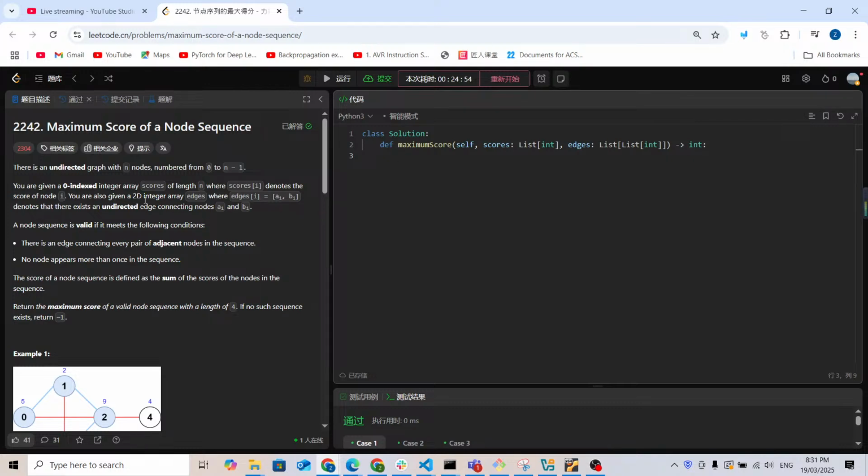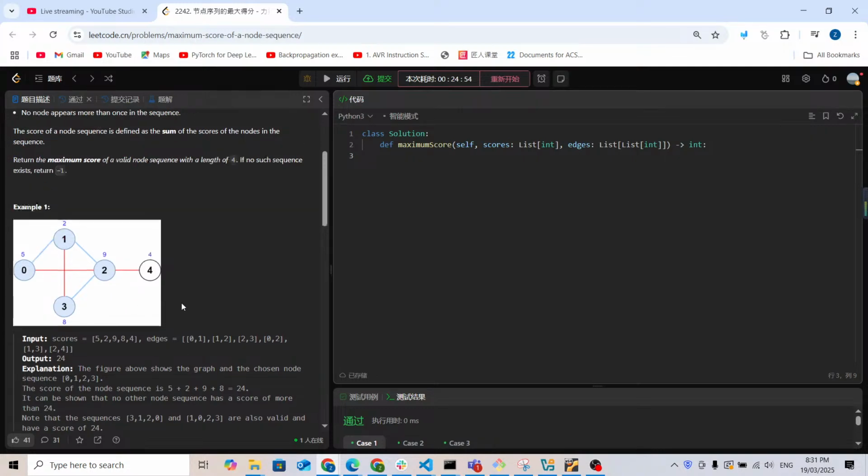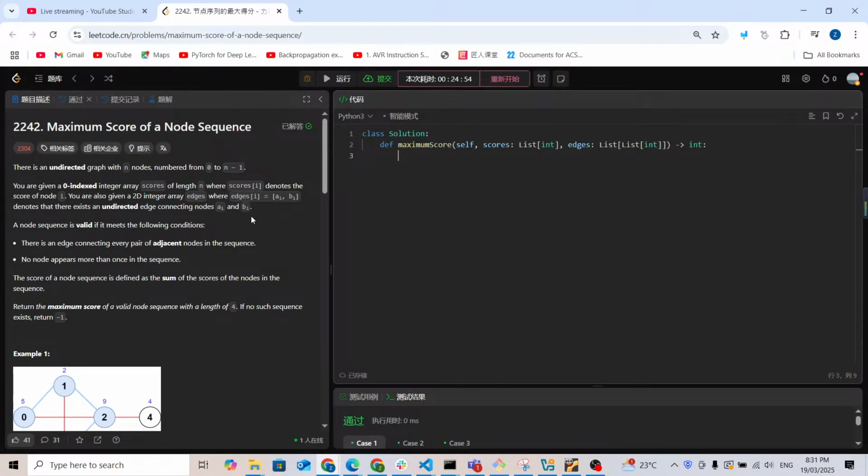We are also given a 2D integer array, and it is an undirected graph. So from 0 to 1, 1 to 0, 1 to 2, 2 to 1, 2 to 3, and 0 to 2, and 1 to 3, and 2 to 4. So this is an undirected graph. This is the meaning of the 2D array.